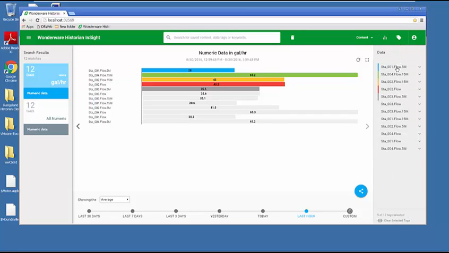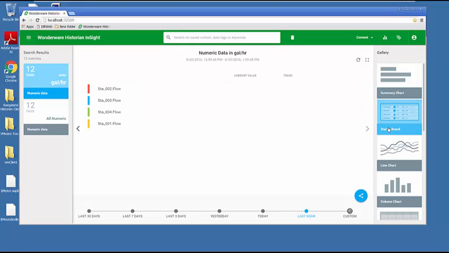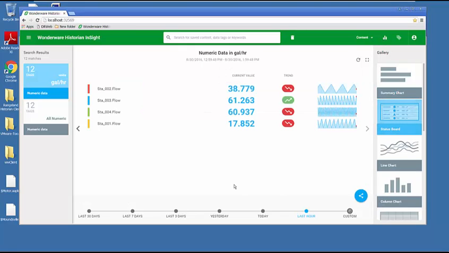I'm going to pick the signals that I want specifically from that. I have some additional 5-minute, 15-minute type average signals that are defined, but I'm going to keep my main flow signals here and add them to the dashboard. So I'm going to pick my main signals, go back to my visualization gallery, and pick my summary chart.